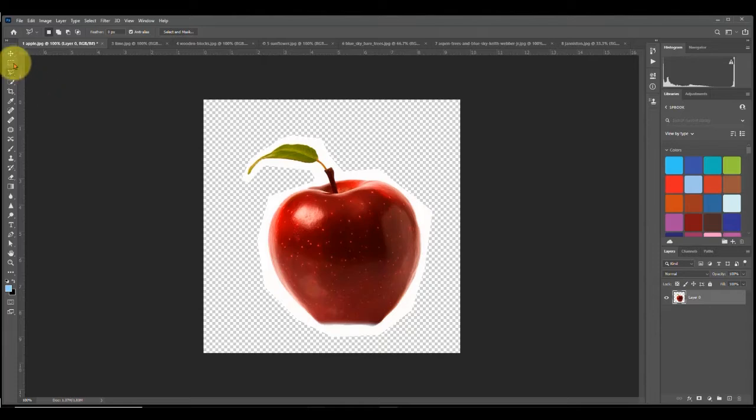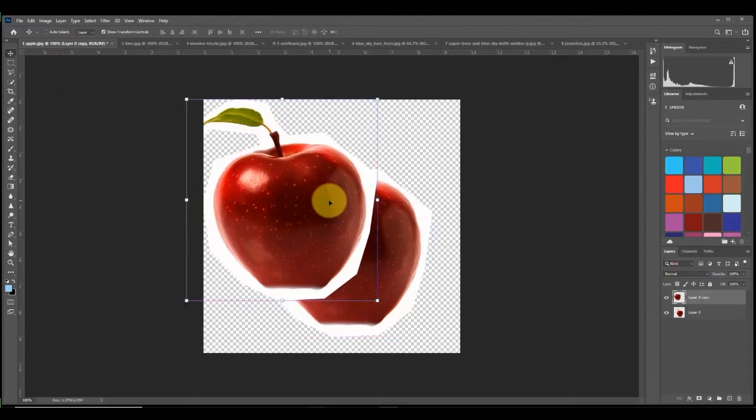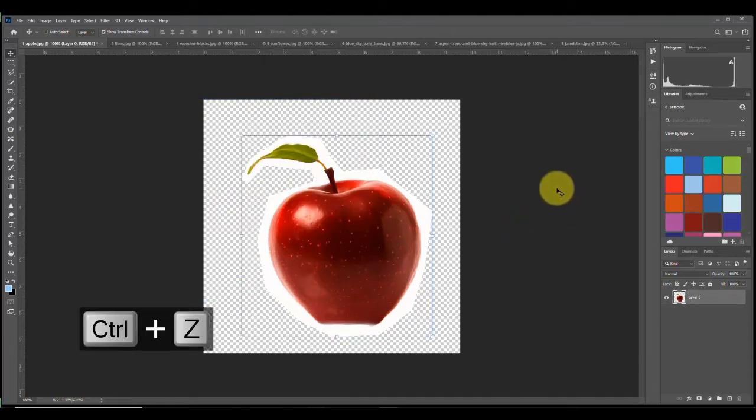And in fact, now that it's cut out, we could make as many copies of that as we want. We could have a whole bunch on the screen. I'm going to undo that, though. That's not what we're doing right now.